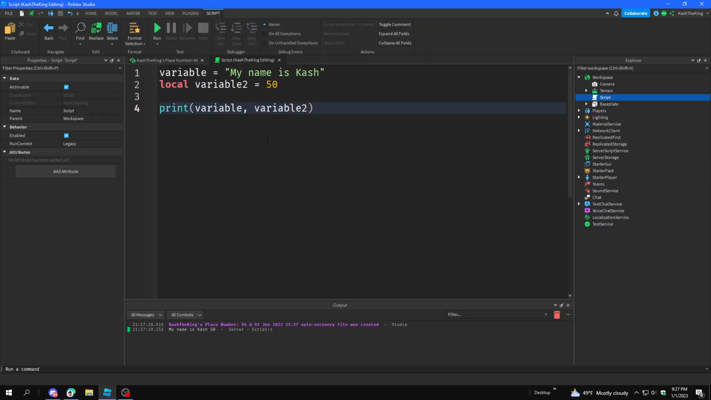Okay? And now what are variables? So variables are like little things that you can store stuff in. It's basically just like words, and those words mean stuff. That's basically it.